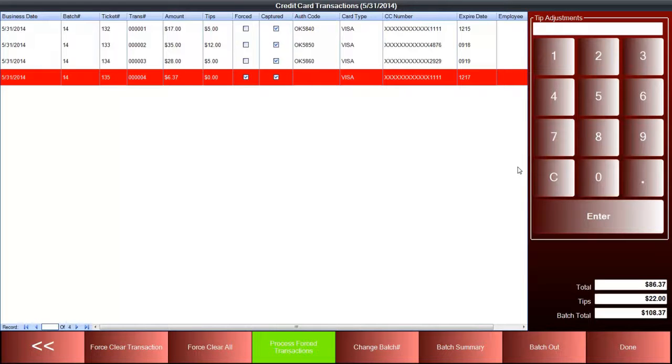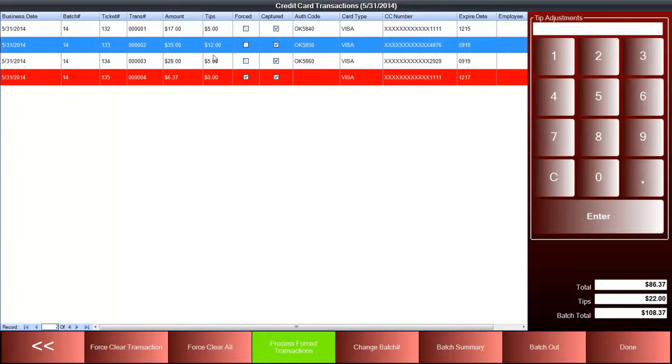Now, the number pad is used to adjust tips. For example, let's say that the tip was incorrectly entered on this transaction. It's a $12 tip. Let's change it to 15. Enter 15, hit the enter button, and you can see that the tip was modified.